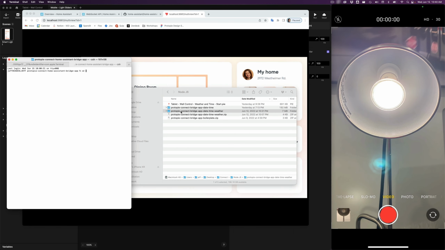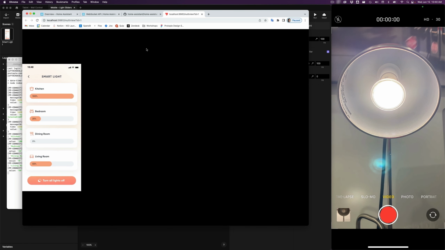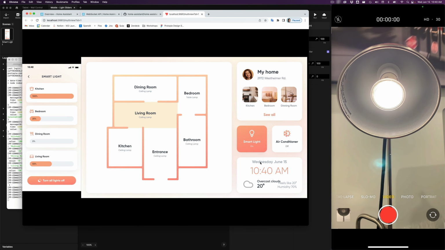CD, npm start. We have our bridge app running, and if we refresh this, there we go. Look at that. We've got our date, we've got our time, we've got all of our weather information, and we can control our light.